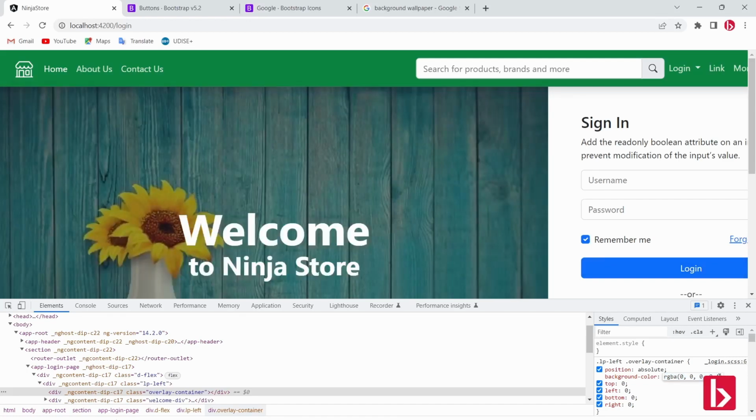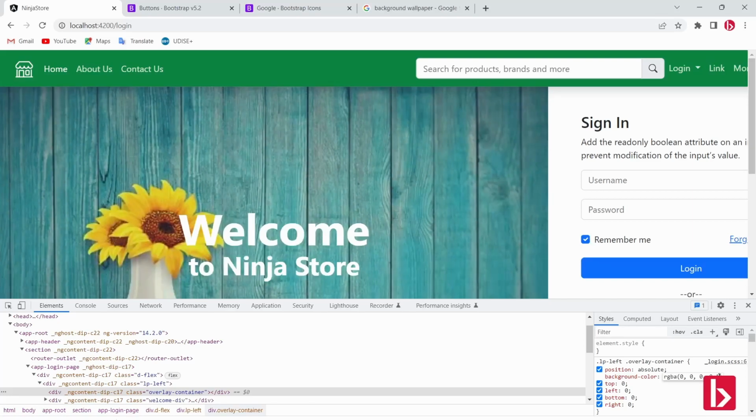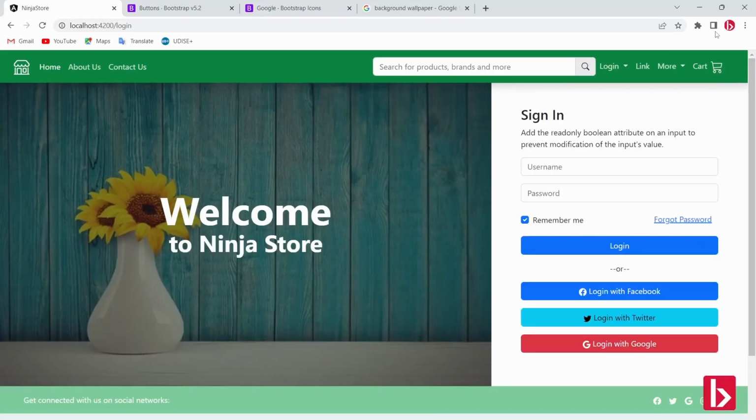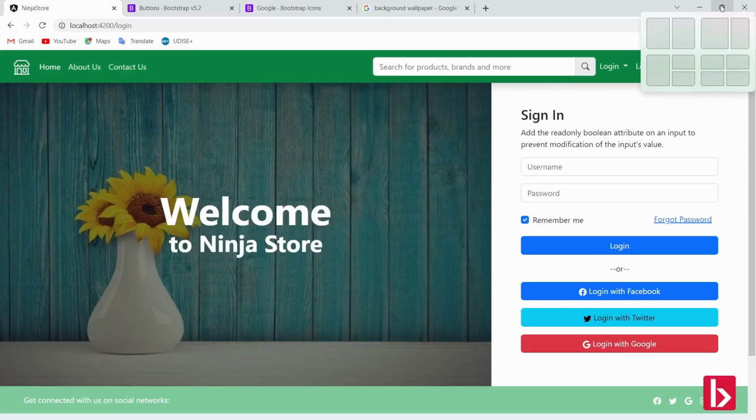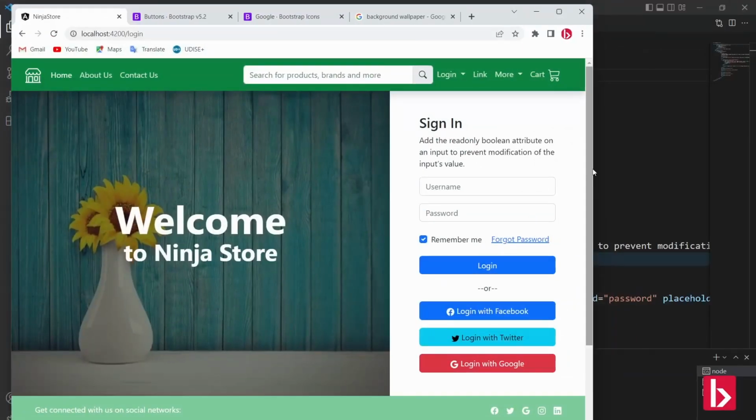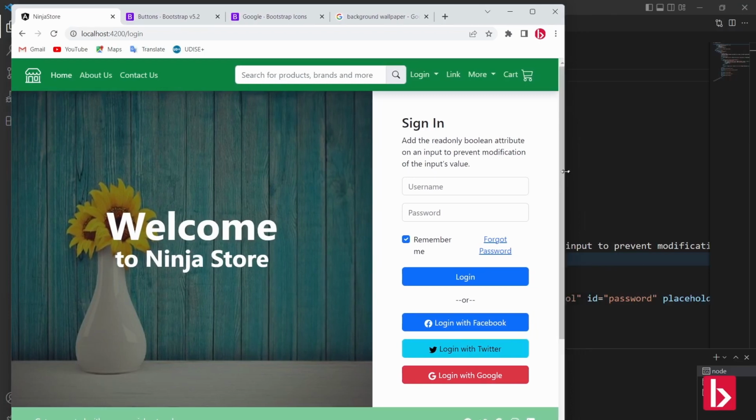So for 4 this much will be 3, this much, 1 this much, 2 this, 1 this much. So we will keep this 3, 4 or 5. And since Bootstrap provides a responsive UI, let's check its responsiveness. So yeah, it is still here.